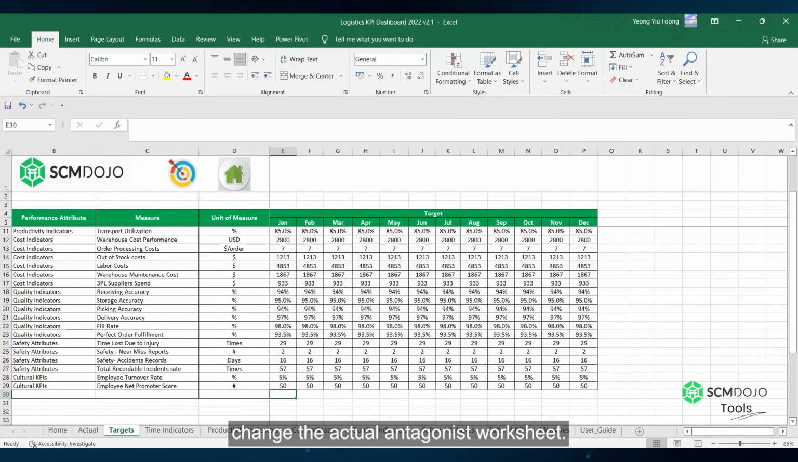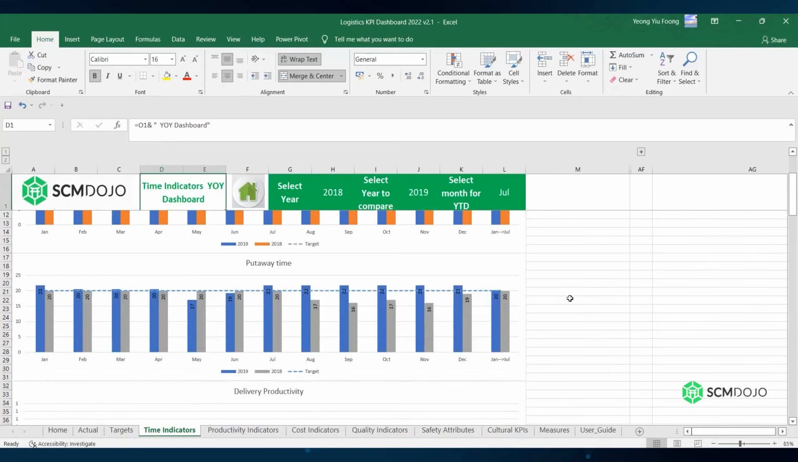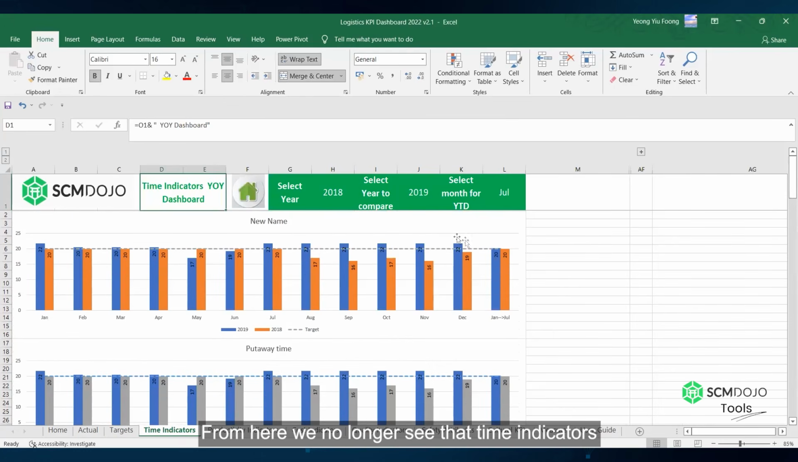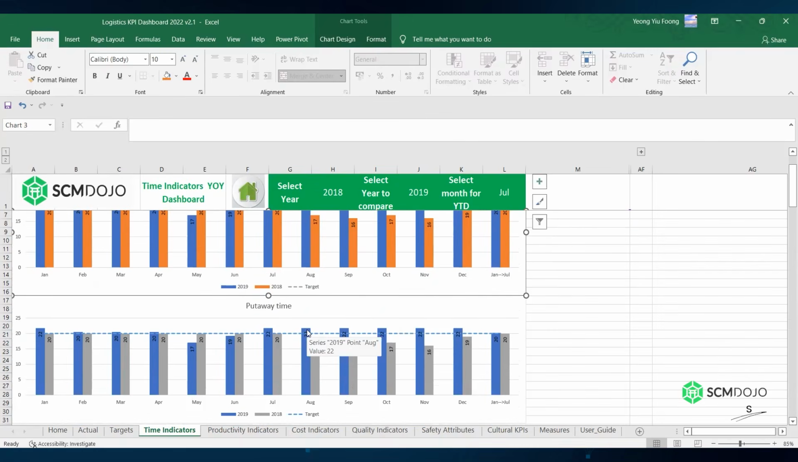Alright, that's all about deleting the measures, and we must remember to change the actual and targets worksheets. Now let's check on the time indicators dashboard. From here, we no longer see that time indicators has 3 measures because we already deleted 1. So they will be showing 2 instead of 3.